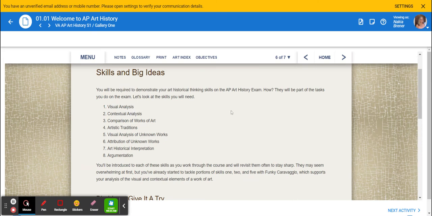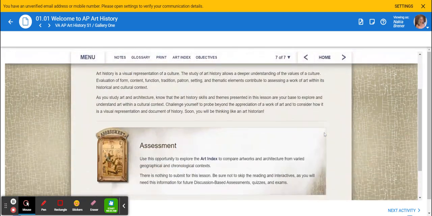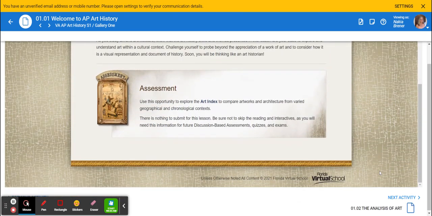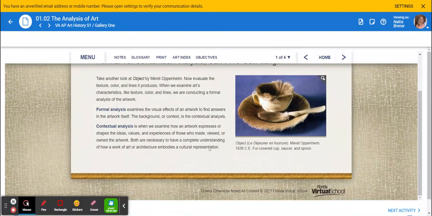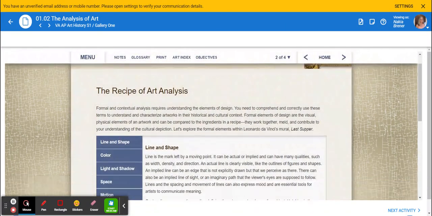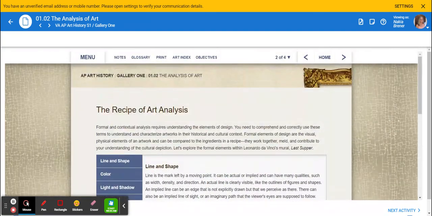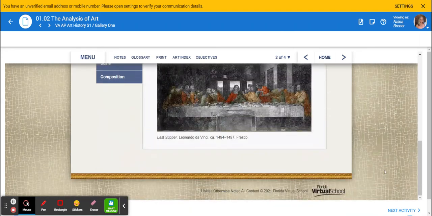So then going through six, the skills and big ideas that we will learn as we go through this course and what you'll have to be able to do on the AP art history exam, each one of these eight skills. And the lesson summary. So then you go to the bottom, it says the analysis of art. I think, was that the very first thing that we did? This is going through the next section. The elements of art are broken up here.